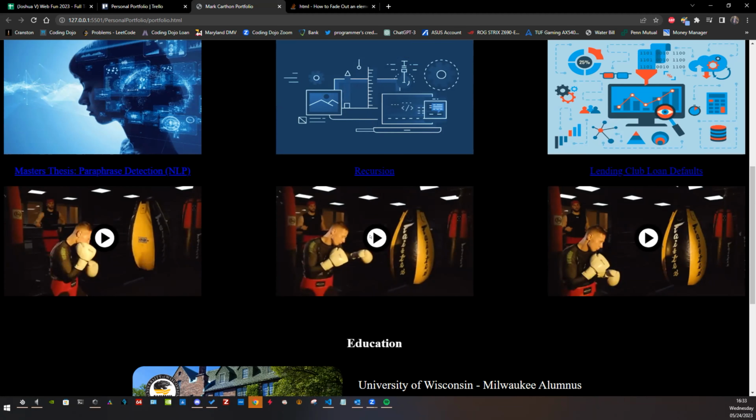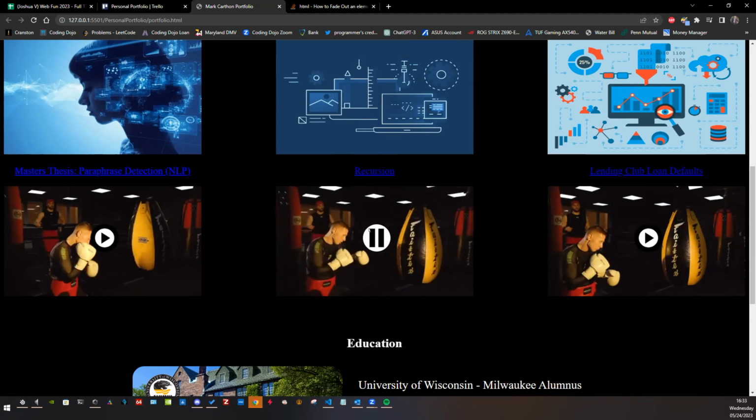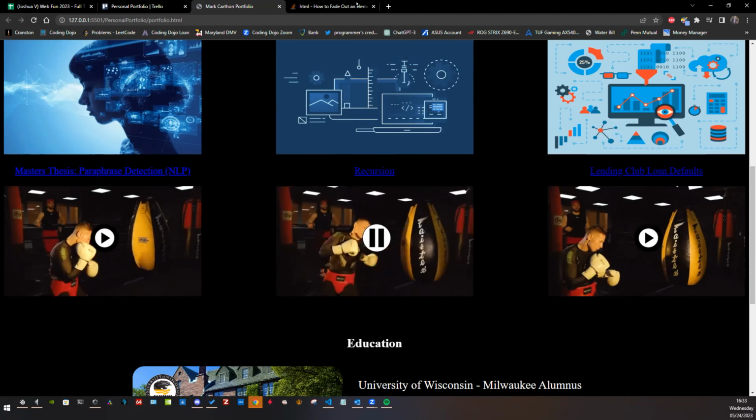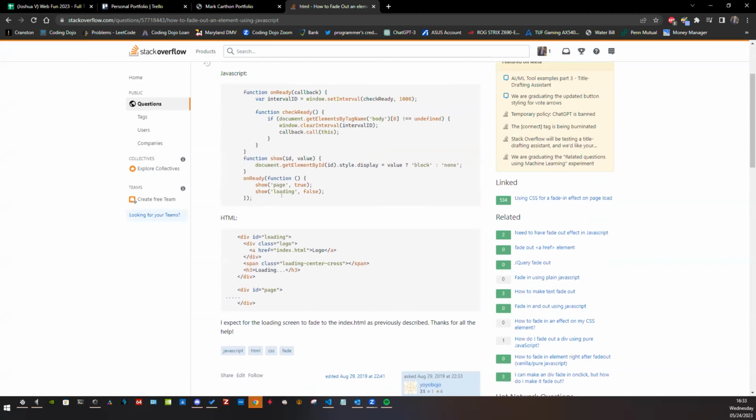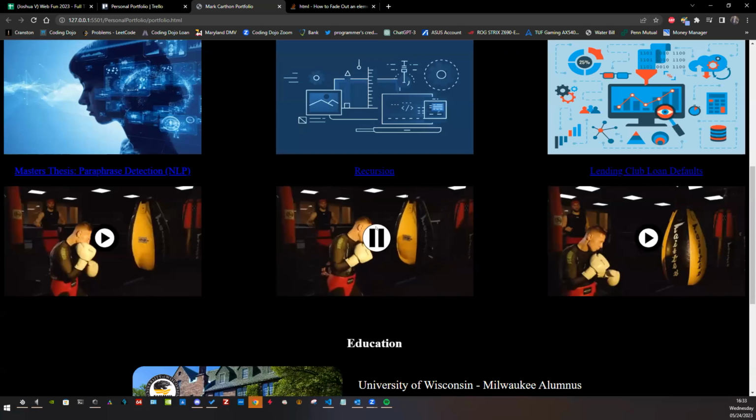I wanted it more like a YouTube video, you know what I mean? Like when you press pause, then it kind of fades out. That's why I was looking at this page to try to see how to fade stuff out, so that the pause fades out and fades back in when you hover over.